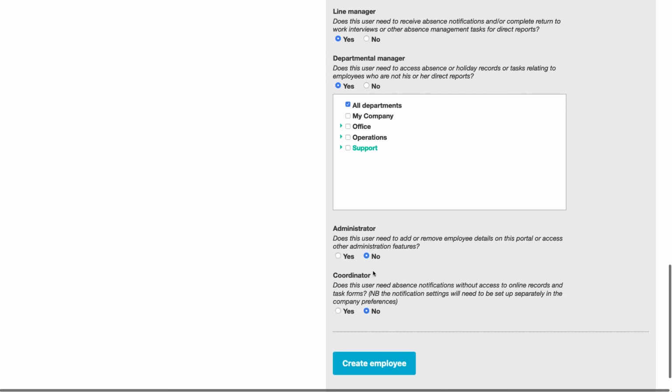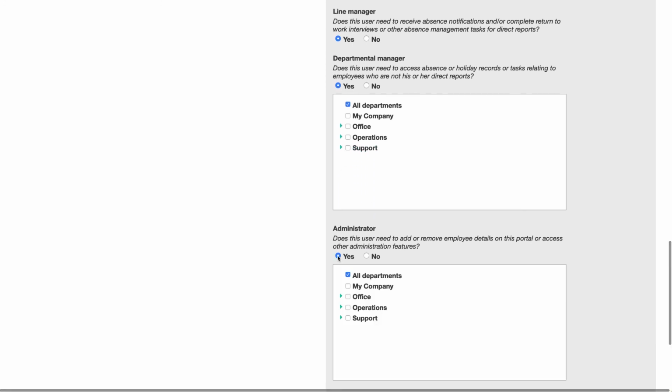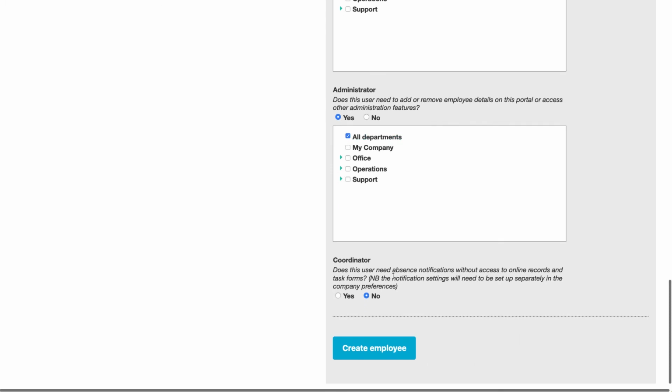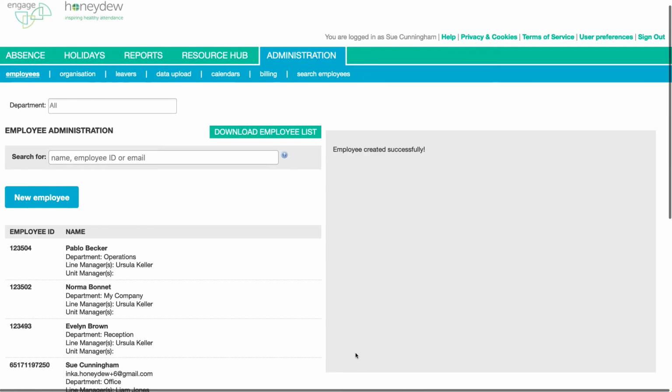I need Lois to be able to add new starters and view leavers records, so I'm going to choose Yes for Administrator as well. This gives her access to the Administration tab in the main navigation. The last option, Coordinator, is not needed because I've given Lois full access to all parts of the system. If I wanted to limit her access so she can receive alerts but can't view records online, then I could use the Coordinator permission and set the other permissions to No. Click Create Employee to save the record.